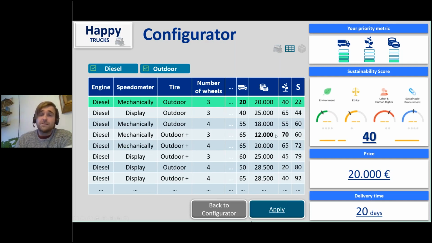Okay, but we still see that there are other values that are better than in this configuration. We have a better sustainability score here in this configuration, and it also has a better price. So why couldn't we take this one? Because we have prioritized the delivery time much higher than both of the other values. So Nico changes his priority on sustainability and says, okay, the most important thing for me now is sustainability.